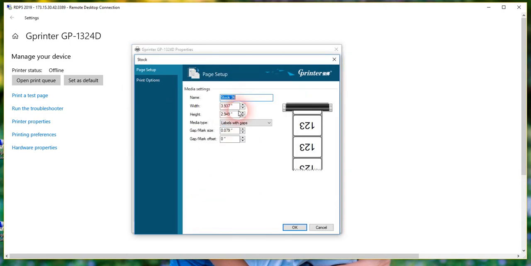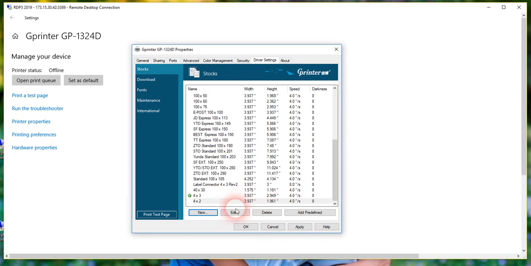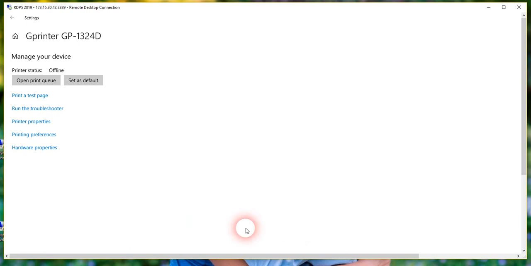In this case, I'm just going to create one that's like a 4x2. We'll just set this to about 4 inches by 2 inches, and we're just going to call this 4x2 as our stock. So we're going to set that, say okay. So we've created that new stock. It appears down here. So we're going to say apply and okay, and we'll close that out.